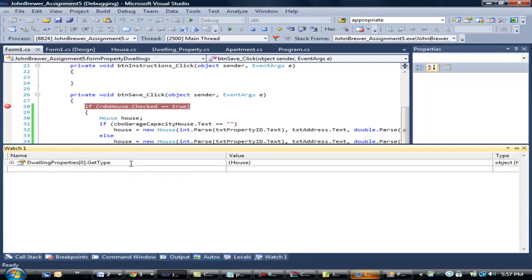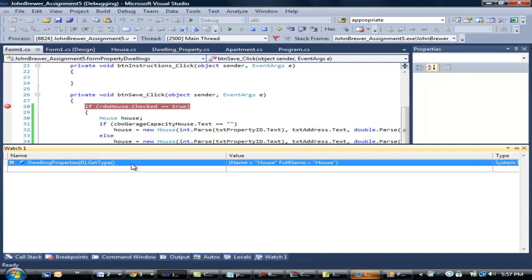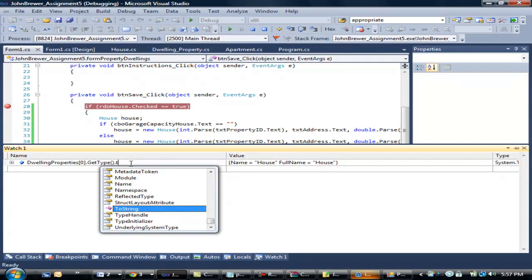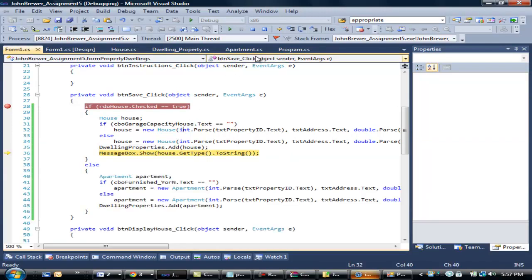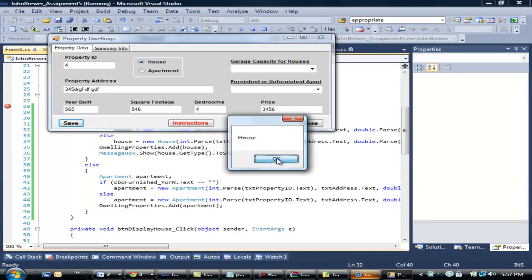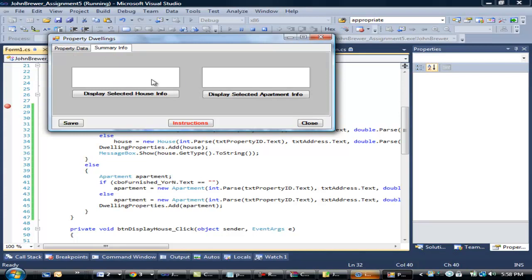Get type. It says it is house. To string. This is a house. Otherwise, it will be something else, apartment. So I'll use that. It says it's a house. Done. So I'll differentiate based on that get type, and add them into my list boxes.